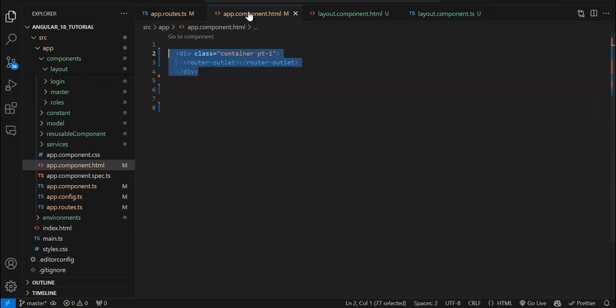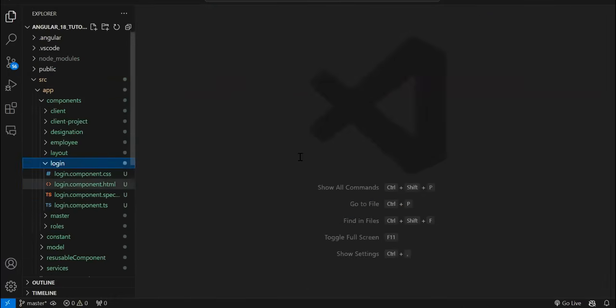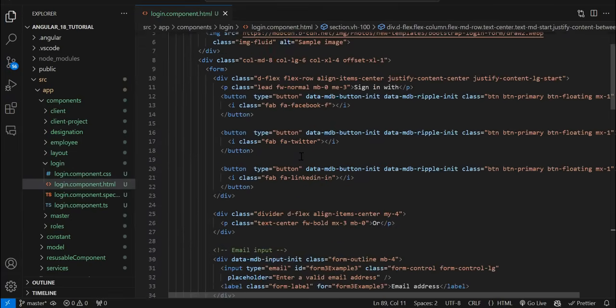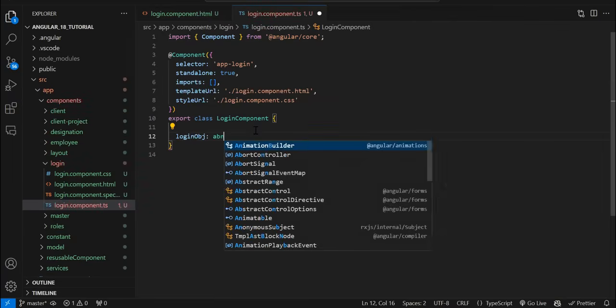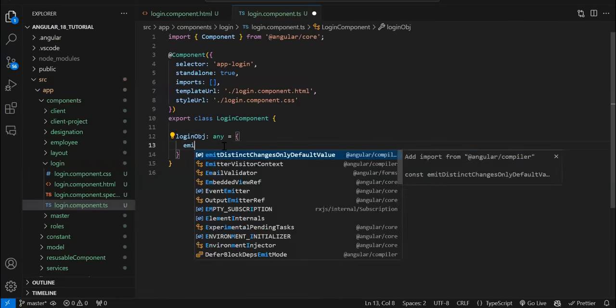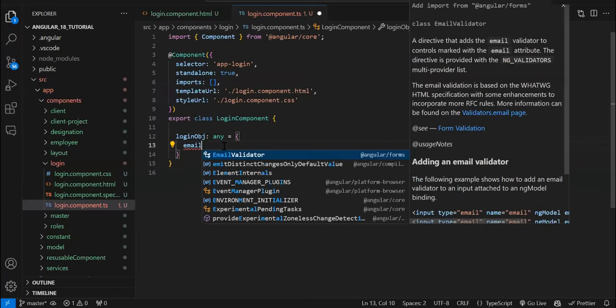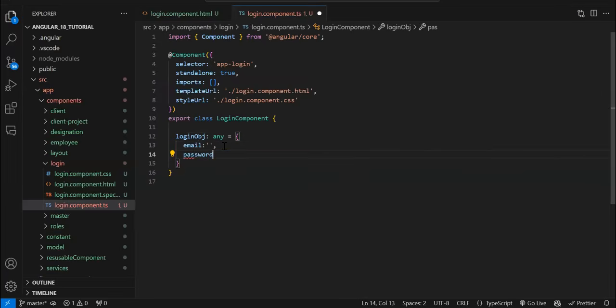So let's close everything. Now we are talking about the login component. In the login component, we have the text boxes like email ID and the password. So let's create a form for that. Here, loginObj colon any. Either you can create an interface also, but just to save time I'm going with any, but you can create an interface or class and then instead of any, you can bind that. So email colon empty, password colon empty. Fine.